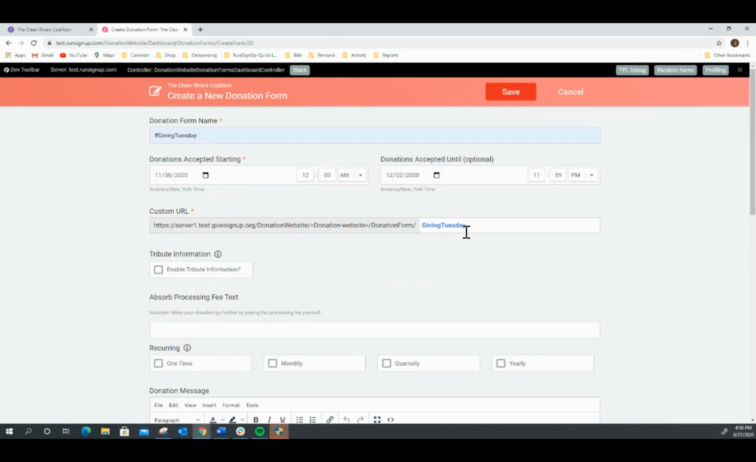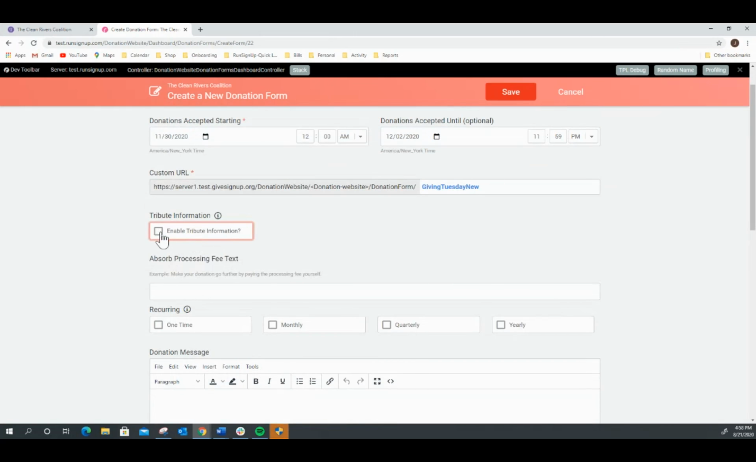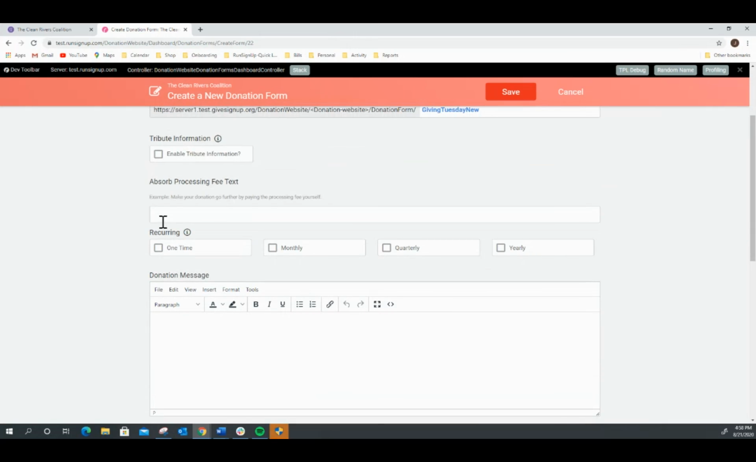So for Giving Tuesday and Clean Rivers Coalition, I could have something set up like givingtuesday.cleanriverscoalition.org. But for today's sake, we'll make this Giving Tuesday new. This is where I can enable that tribute information if I chose so. For today's sake, I'm not going to enable tribute information.